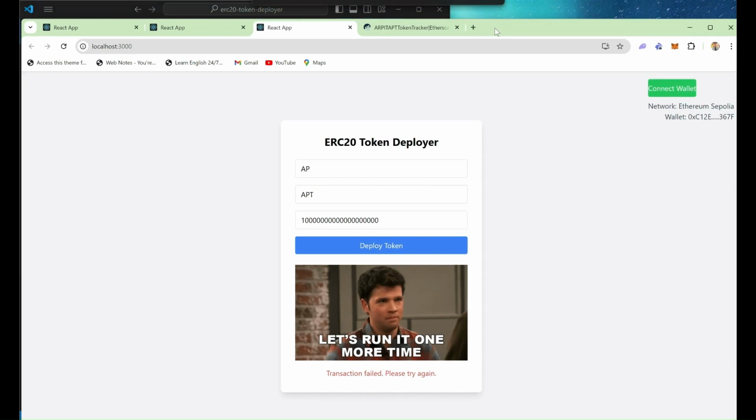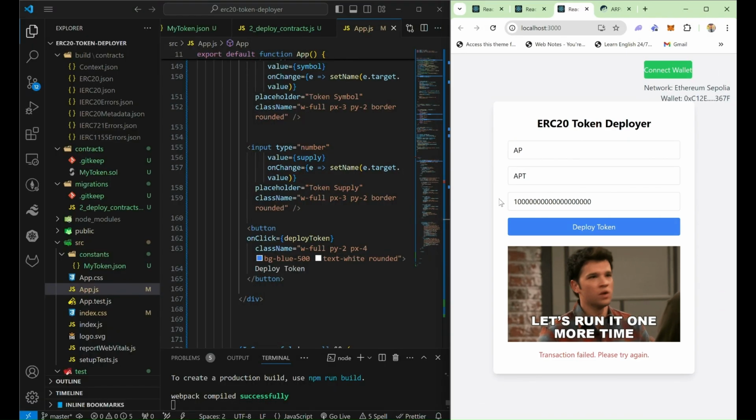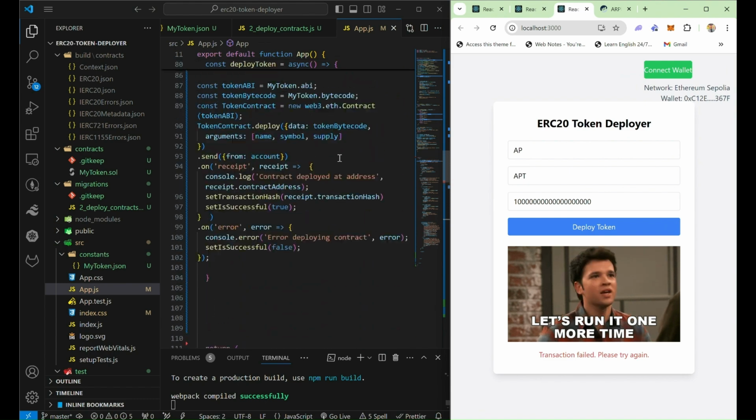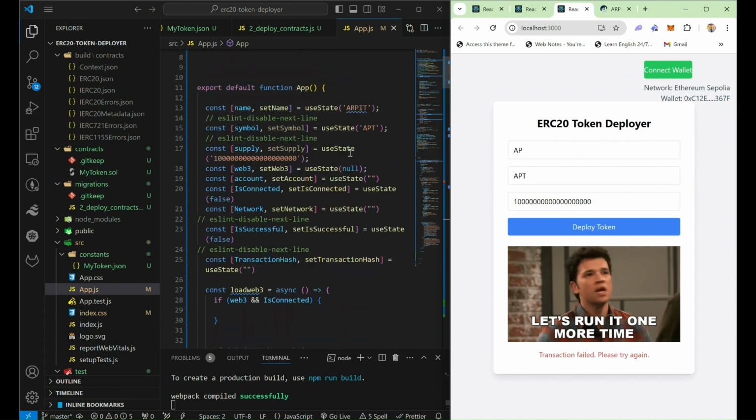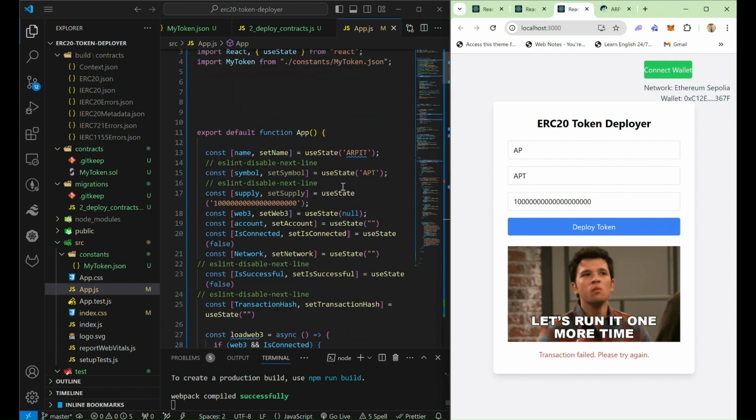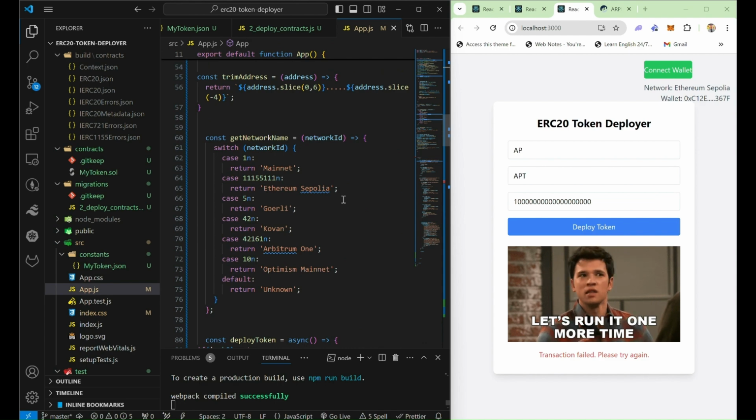Okay, there's some error. I think there is some error. We cannot change this. So what was the reason here? Let me check again. Set supply, and set symbol and set supply. Let me check why we are not able to set this.